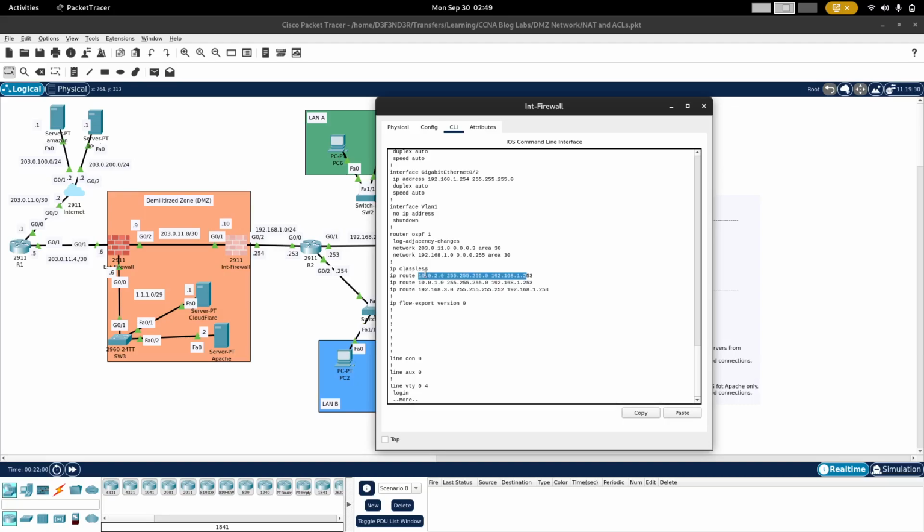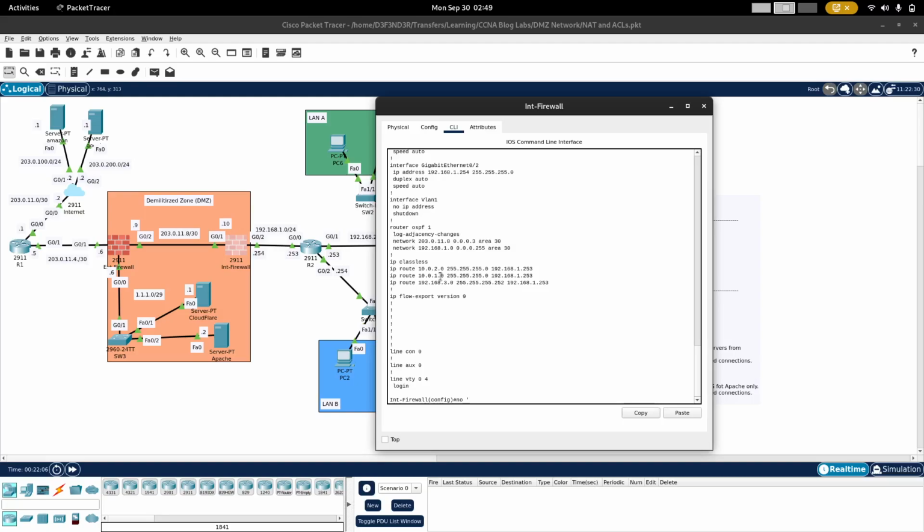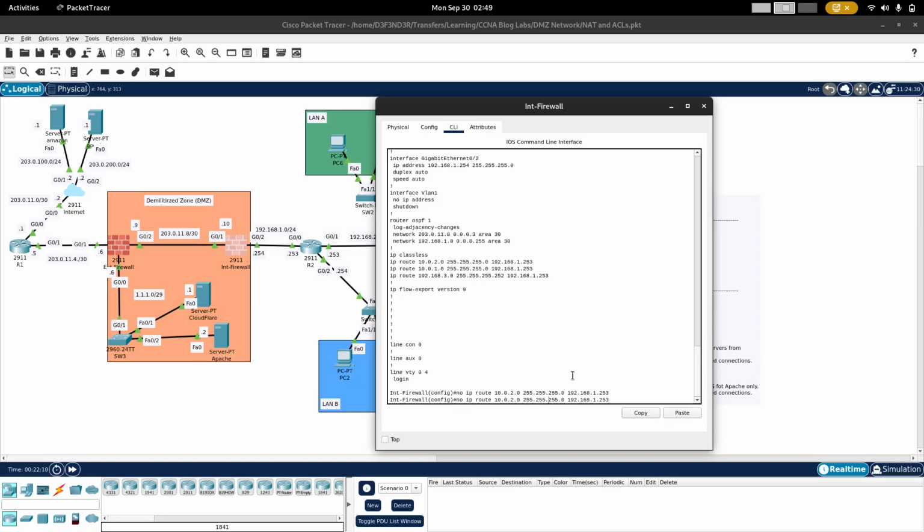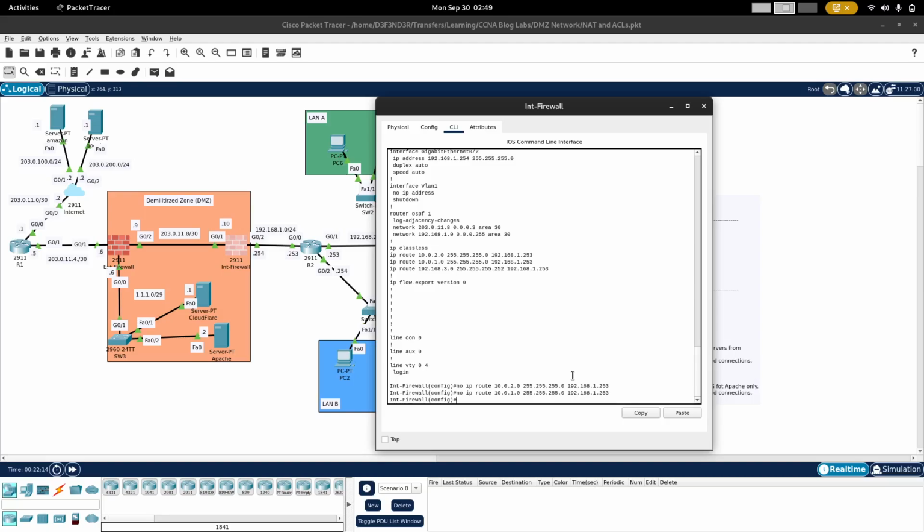So what we're going to do is we're going to remove these static routes. So copy, we'll say no, and just basically remove them. Same thing with this IP range. And then we're going to also do the same thing for our Ubuntu server.